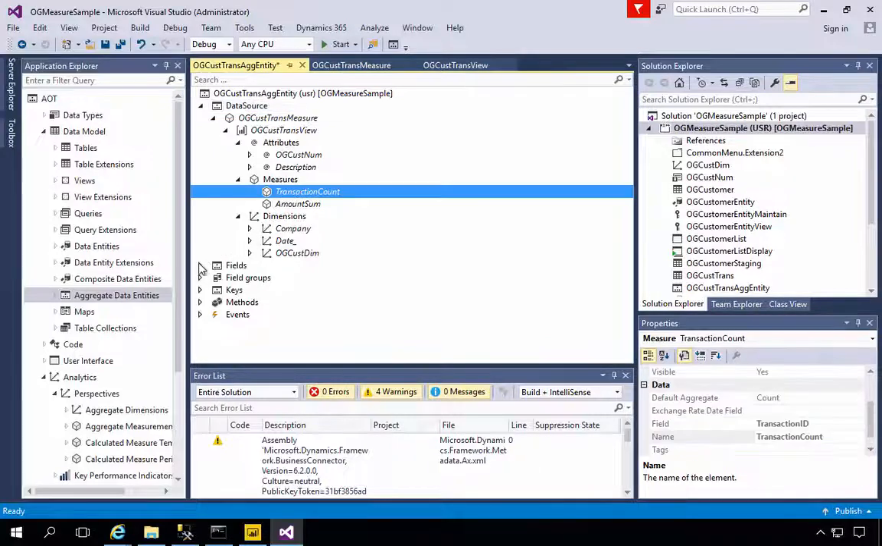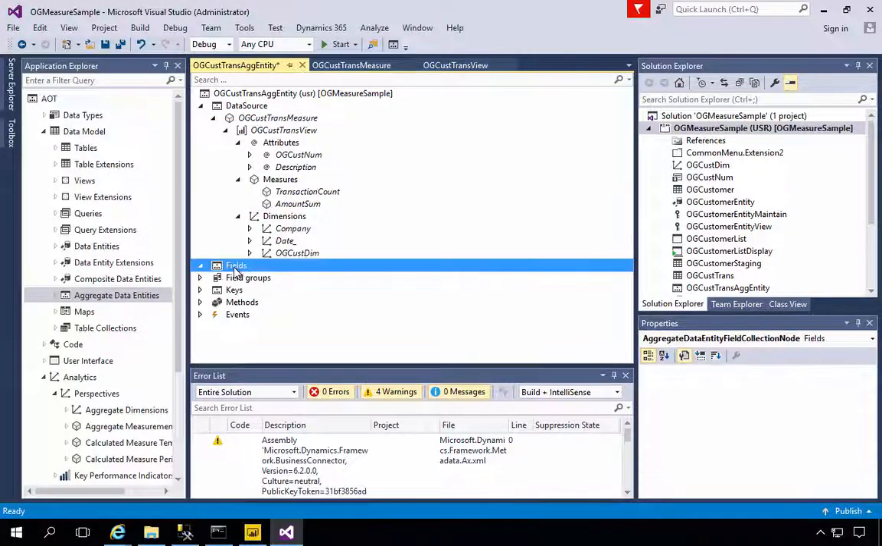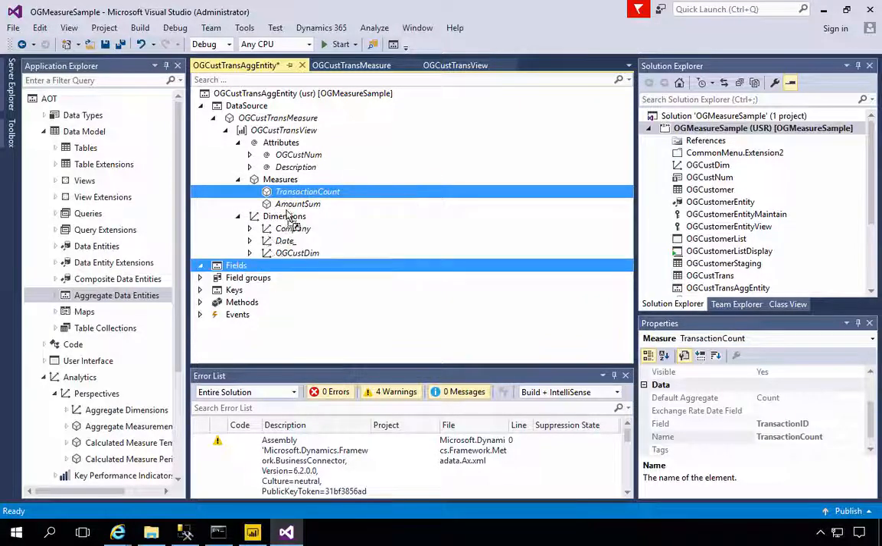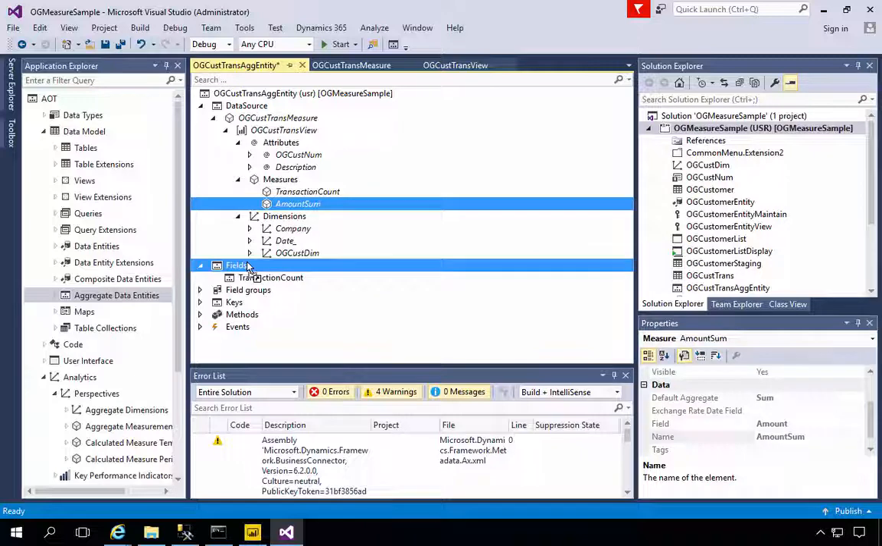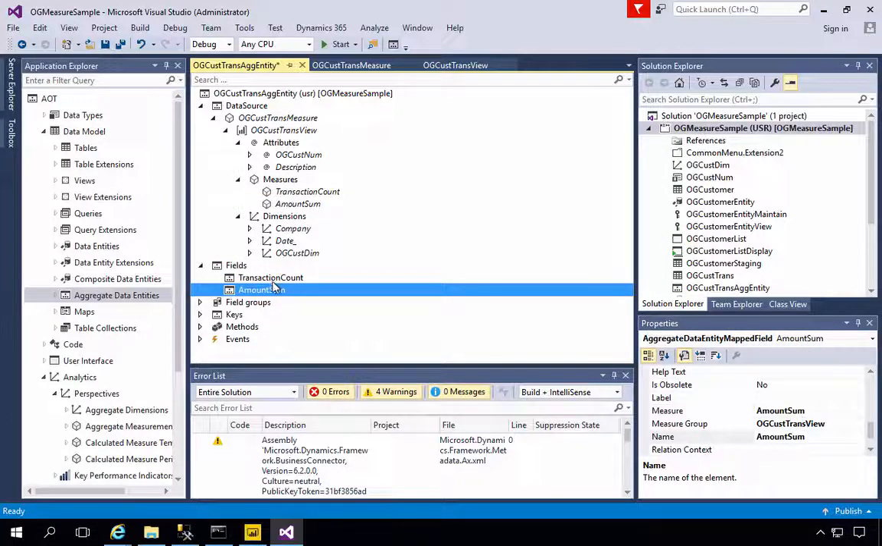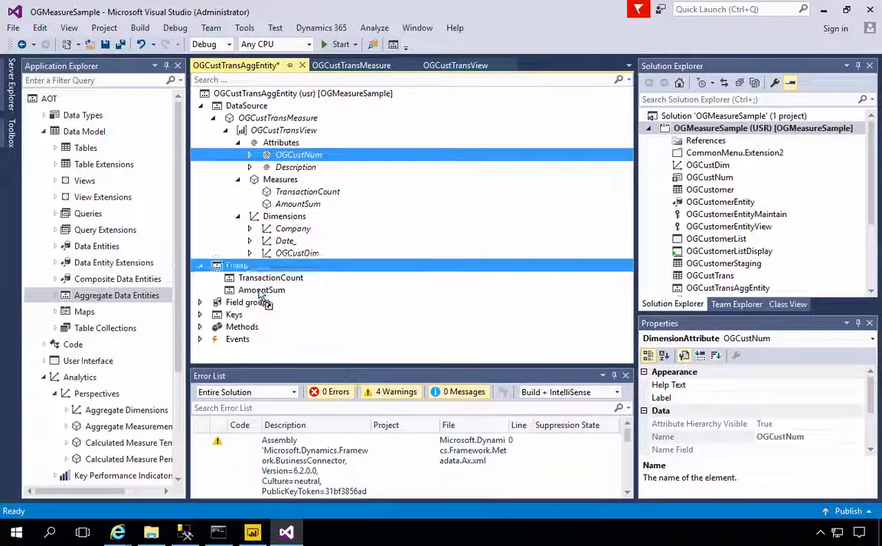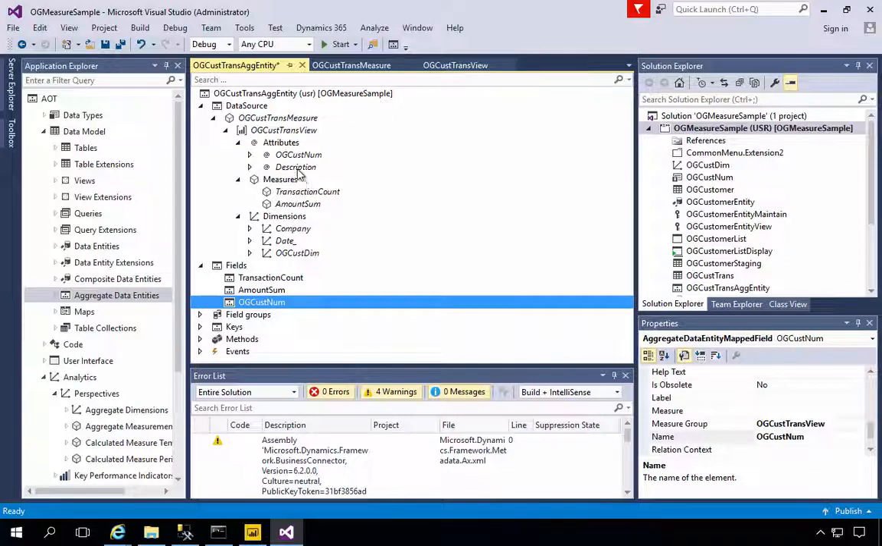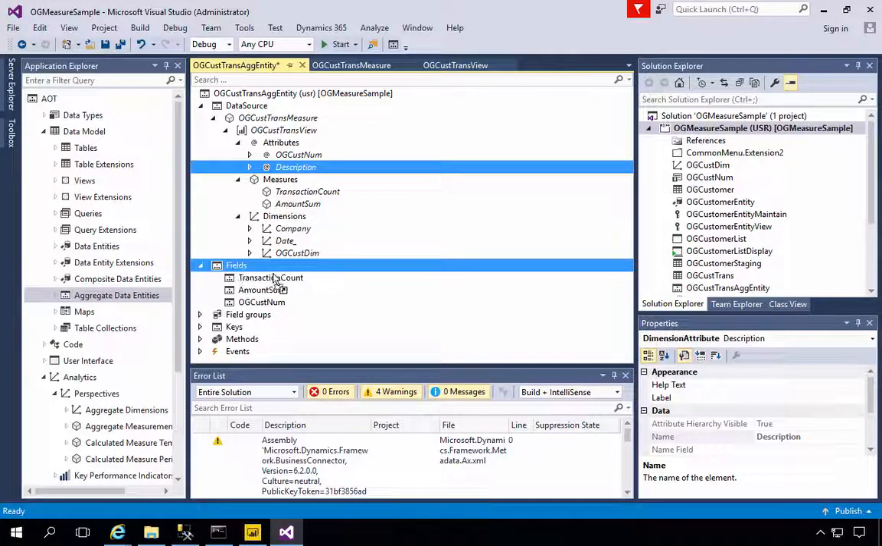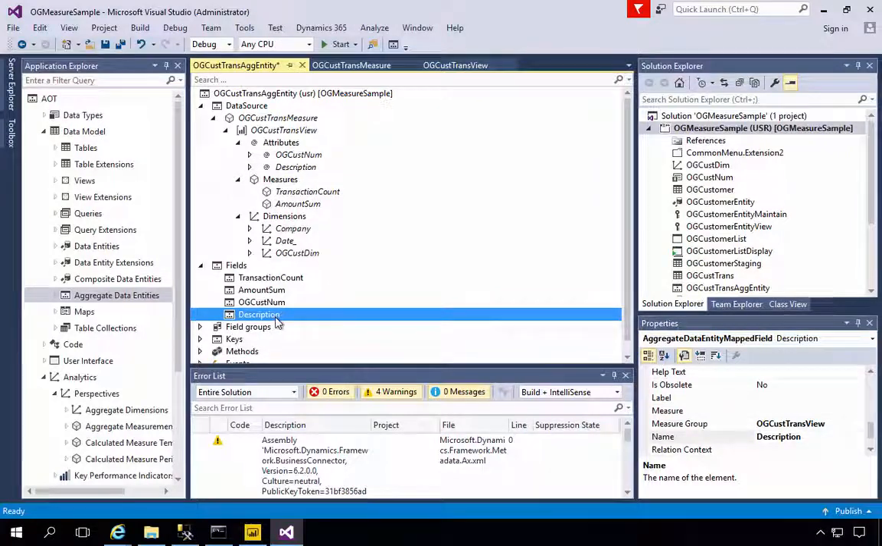So from the measure, then we can populate the fields. The fields node on the aggregate entity is what's going to be exposed to the outside world. So you may not want to expose all measures, and that's up to you in terms of what you want to expose, but in this case I'm going to just use all the same. So transaction count, amount sum. I'm going to use the customer number as an attribute, and then the description as an attribute as well. So just essentially those four fields there.